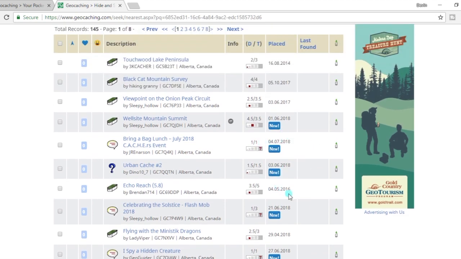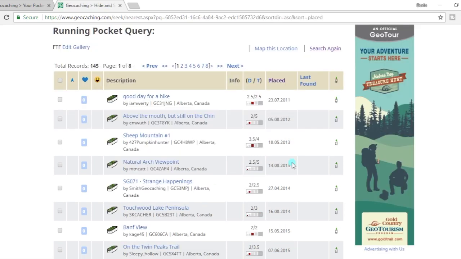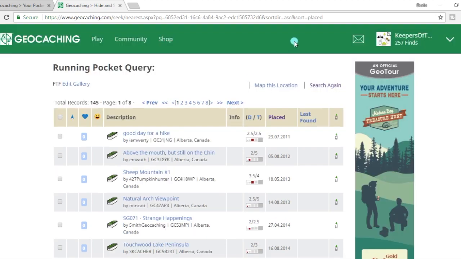You see there's a few new ones, a few older ones. This one at the top of the list was placed in 2014. So I'm going to go ahead and sort this by the date placed. So the oldest cache unfound in Alberta was placed in 2011. That's according to my Pocket Query. So there you have it. That is a quick tutorial on how to establish a Pocket Query.